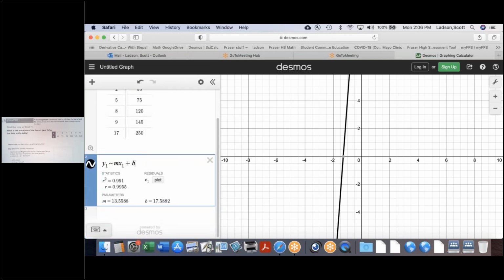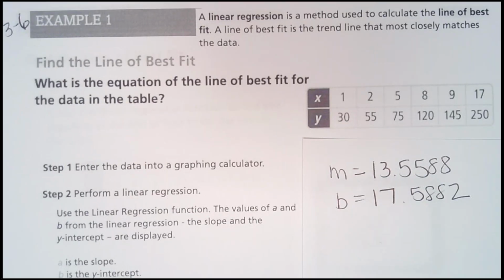And we have our correlation coefficient. And we have our line of best fit. M is our slope, so I'm going to write that down in my notebook. M equals 13.558. B is my y-intercept, 17.5882. And now I'll switch back.